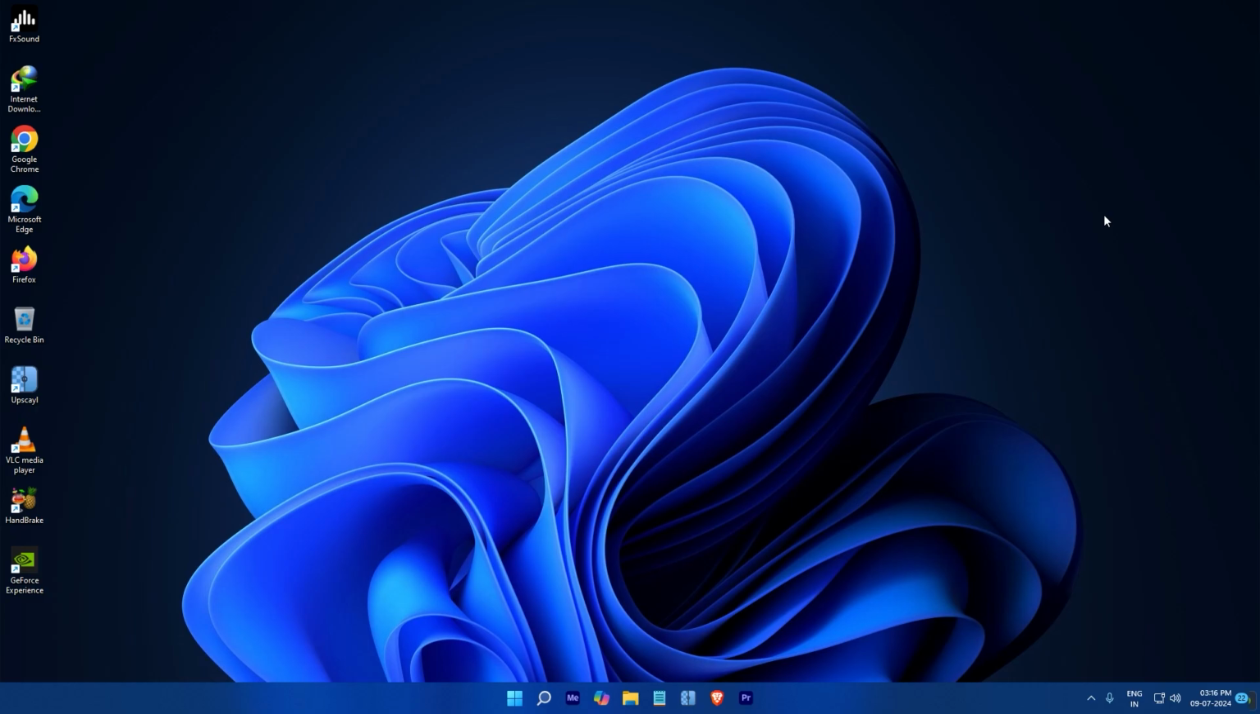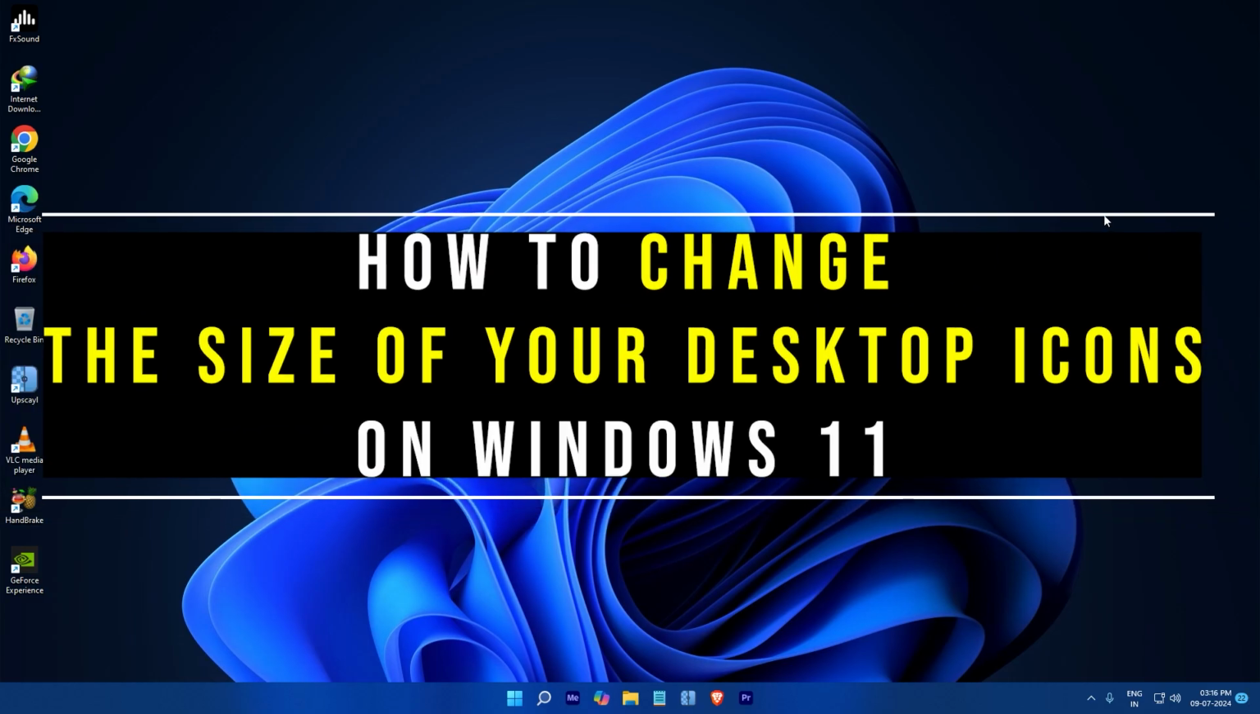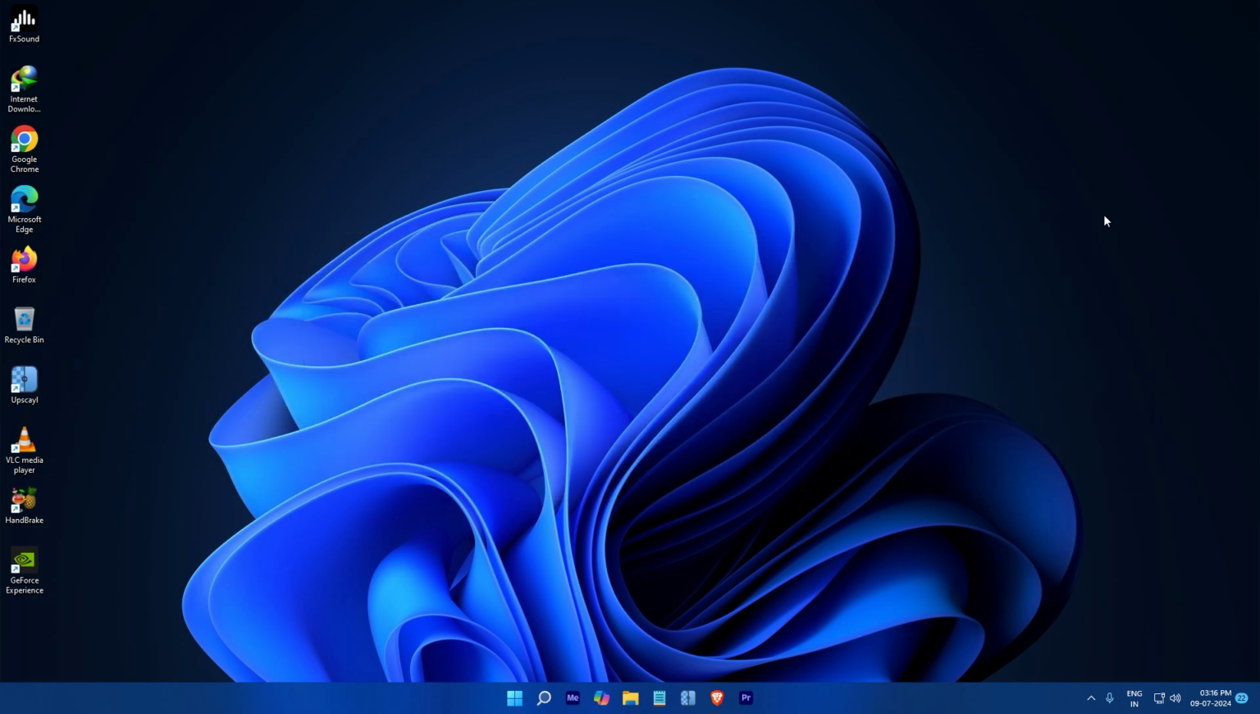Hi everyone, my name is Google and today I'm going to show you how to change the size of your desktop icons on Windows 11. So let's get started. There are three ways you can do this.